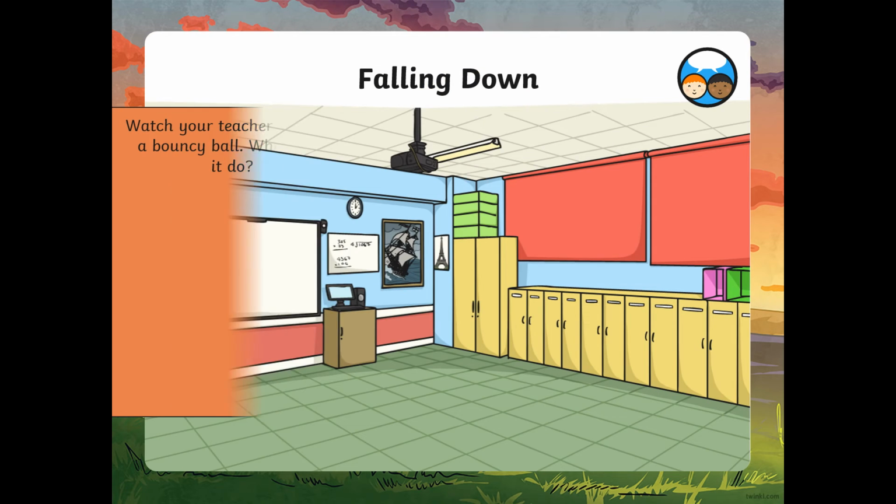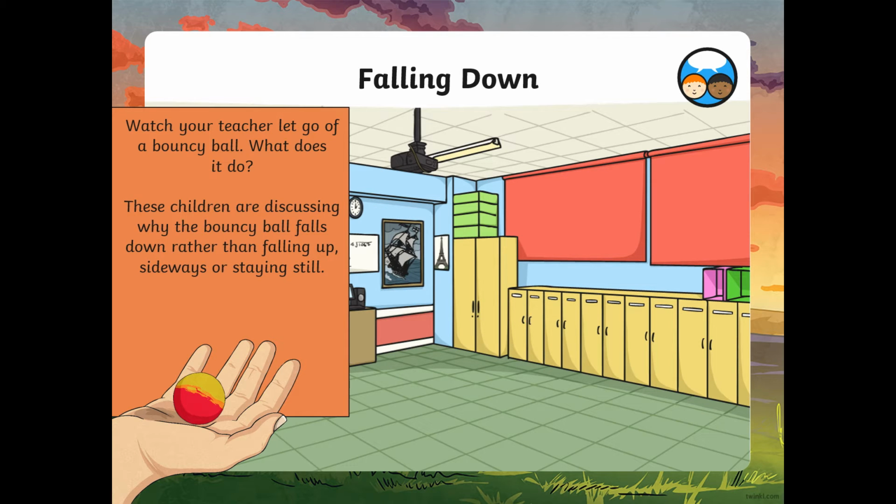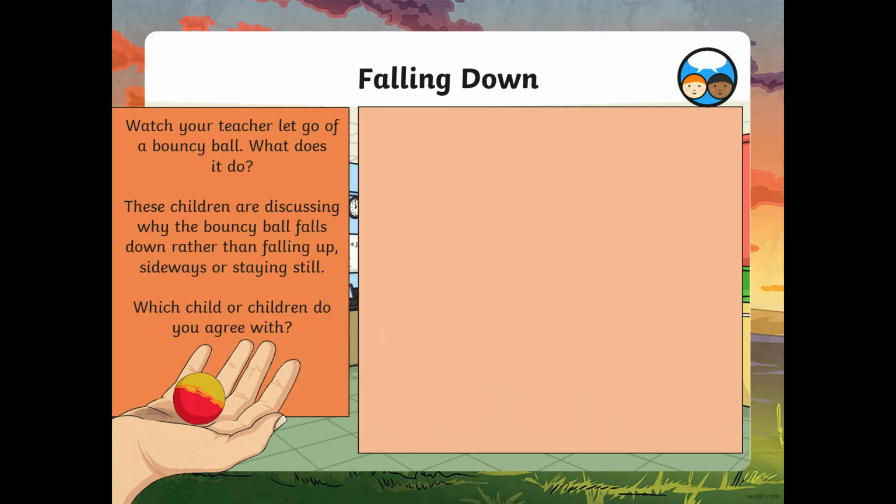So first things first, it says here, watch your teacher let go of a bouncy ball. You obviously can't do that. In the video I've got on YouTube, someone does drop it. What would be better is if you can drop your bouncy ball now and see what it does. Now these children, who we're going to put up here, are discussing why the bouncy ball falls down rather than falling up, sideways, or staying still. Which do you agree with?